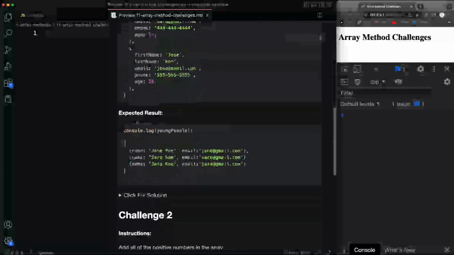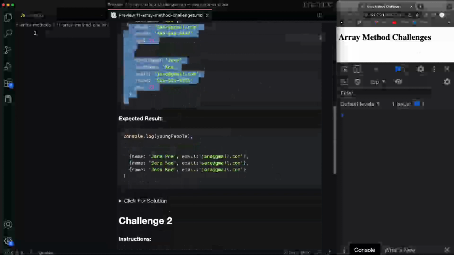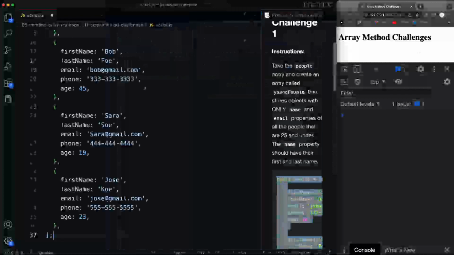Here's the expected result. If we console log youngPeople, then we're only going to get these 3 because they're all 25 or under. You can see we have a name property. All right, so if you want to try that out, go ahead and pause the video and do it on your own. All right, so I'm going to copy this array so we can use it, and then let's come over here and paste that in.